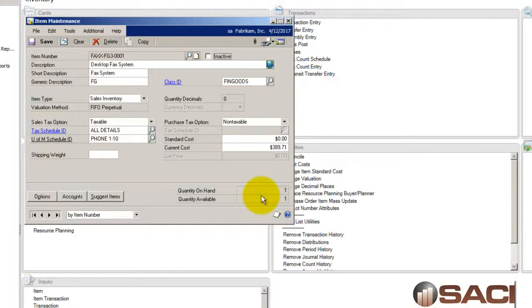So if you want to have the same kind of features that you have available for kits, but you only want to track specific serial numbers, or you want to store them in inventory beforehand, then this is a great way to do it. So I encourage you to learn more about bill of materials, and I hope this helps.